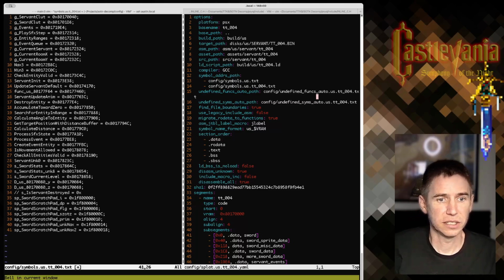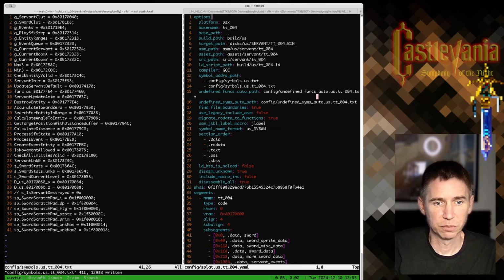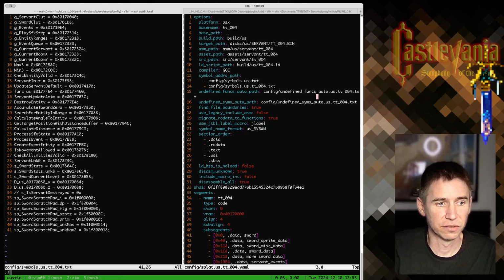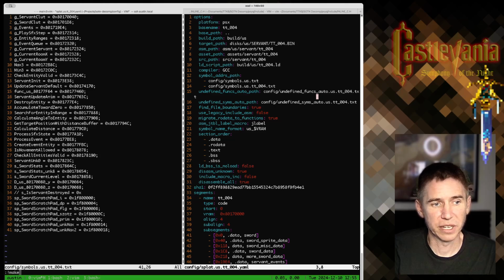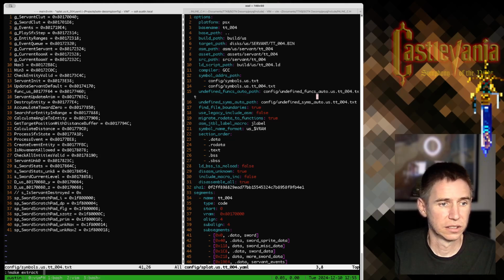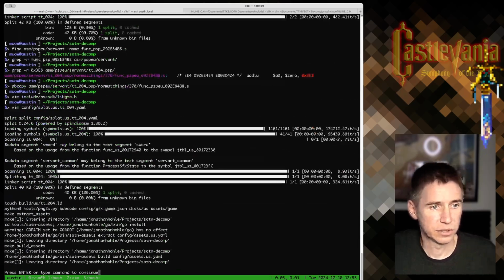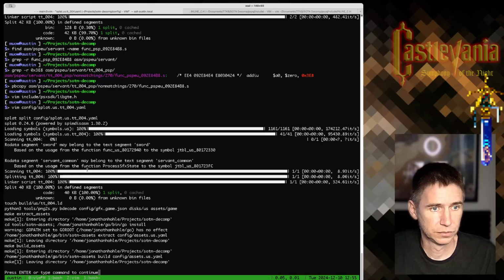So let's see if Splat is going to yell at us, because we have duplicate symbols for many of these addresses. And hopefully it doesn't. So I'm going to do a make extract and see what happens. Did it work? It appeared to.